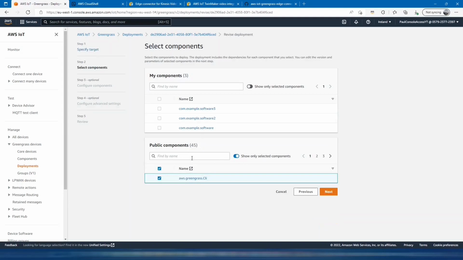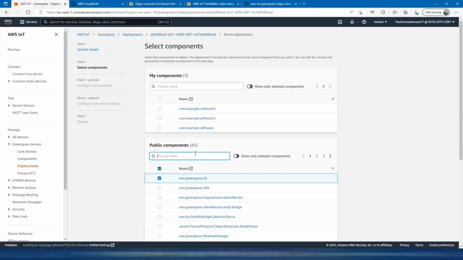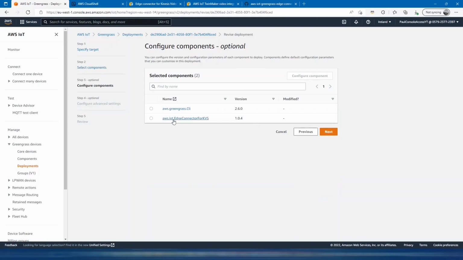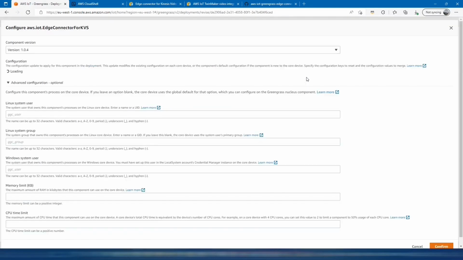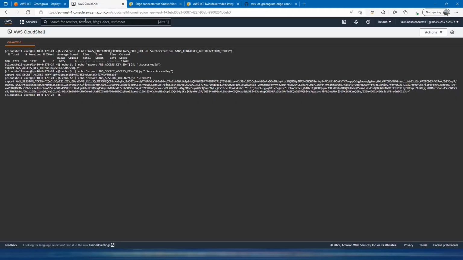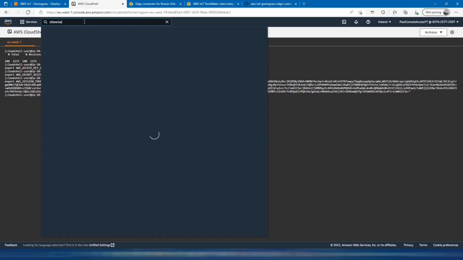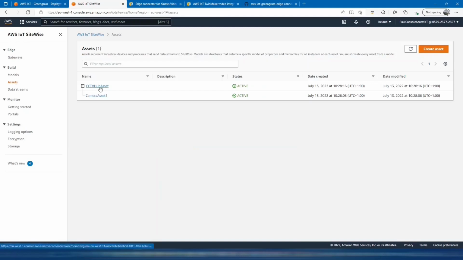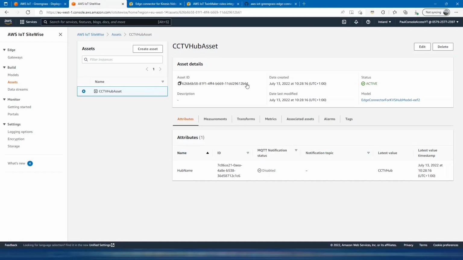And we want to add the KVS Edge Connector. So we search there, we can see Edge Connector for KVS. Now what we need to do in the next step is configure this edge connector. So just highlight that and click configure component. And here we need to add the asset ID for the hub, and we can get that from SiteWise. So if I open another console window, switch to SiteWise, and go to this hub asset, we can see this asset ID is what we need.